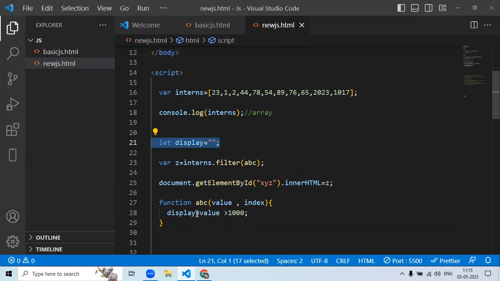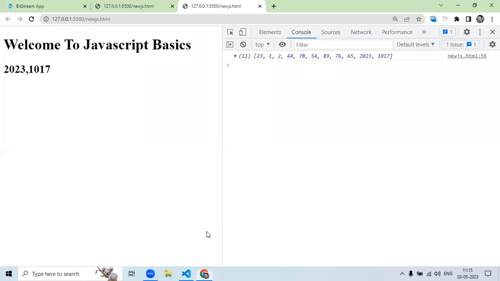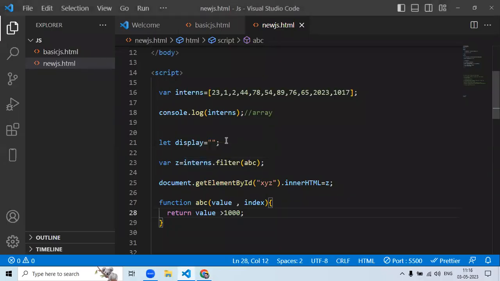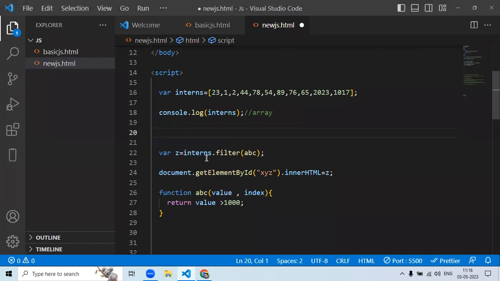Here, all I have to do is return. I have to just write return. I will tell you when to write return and when not to. Look here, 2023 and 17. So this variable is not needed.